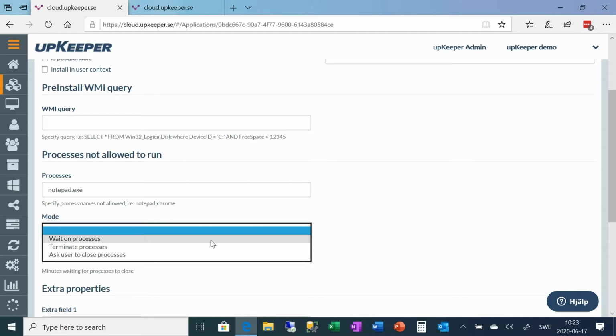And you can decide if you want to wait for the process to end, like the user is stopping the process or the machine is rebooted or so. You can determine if you want to terminate the process so the installation can go on, or you can ask the user to close the process, which is often the best choice, I would say.